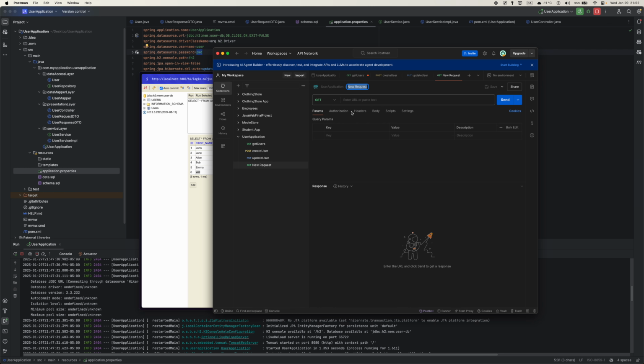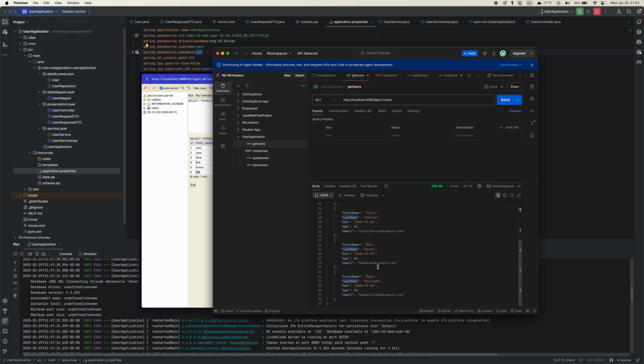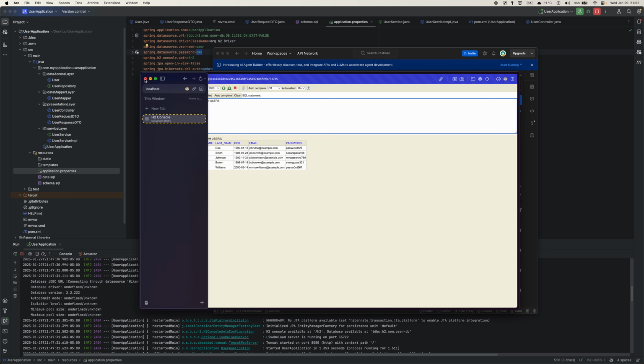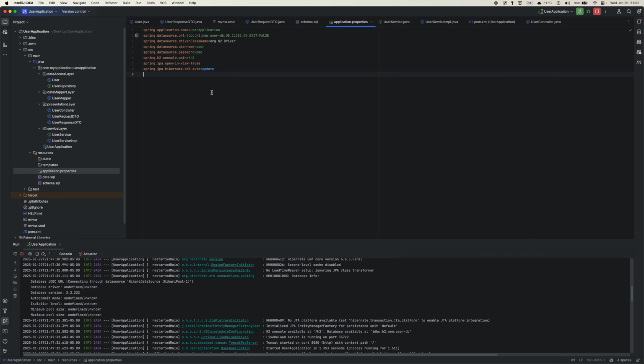Last request, delete, and this doesn't need the body, so delete user. Just send. User deleted successfully. Here we can see the user is not there. Here too, user not there. So that's basically it, and the application is done.